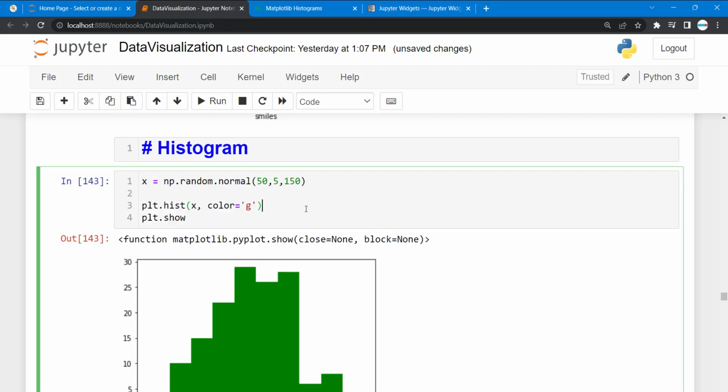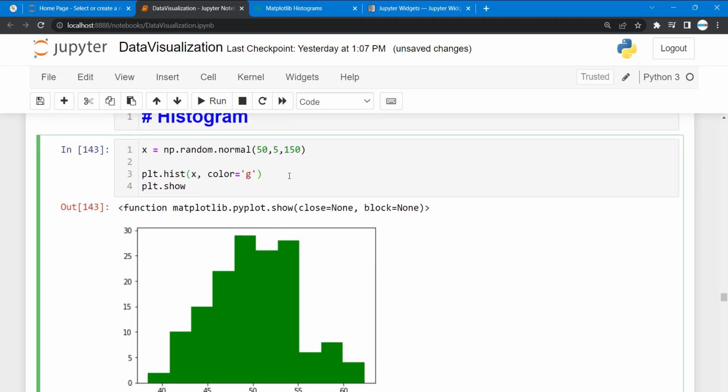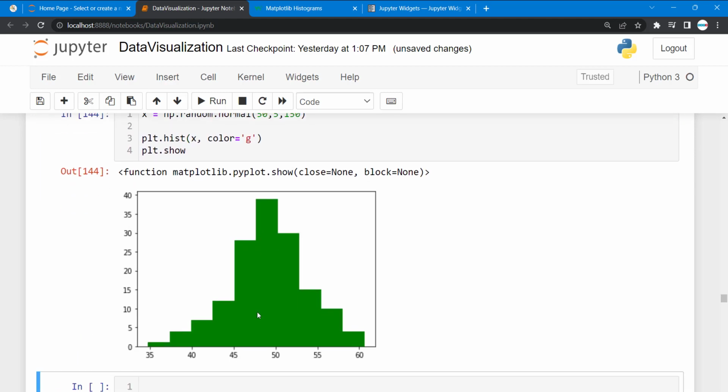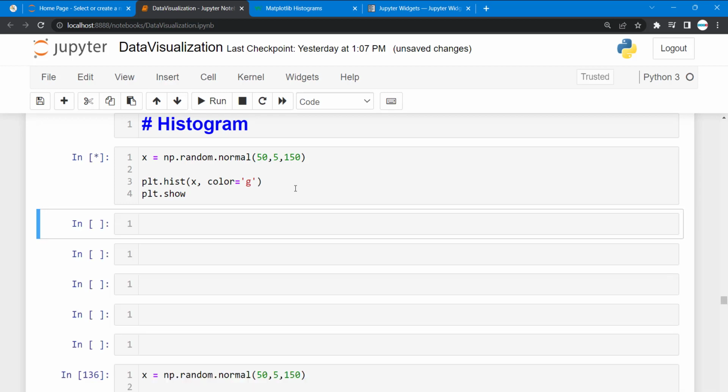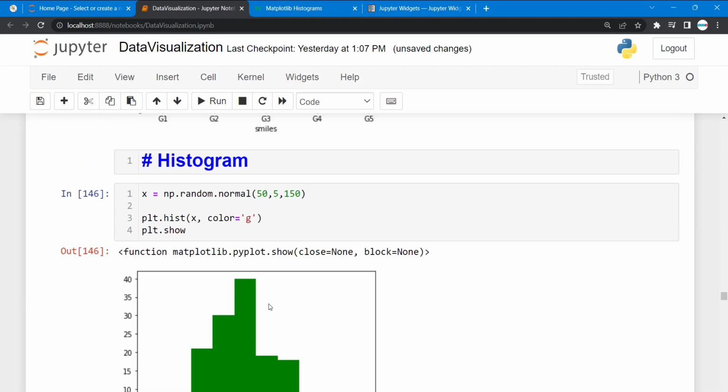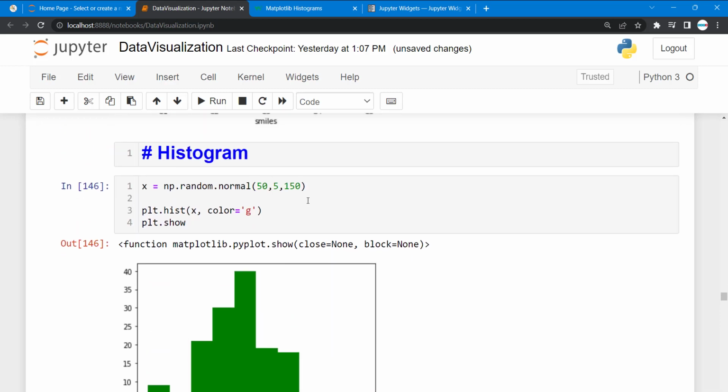Even if I run this again, it's going to change. Our graph is going to change. Our histogram is going to change, as you can see, because of the random. So that's about the histogram.